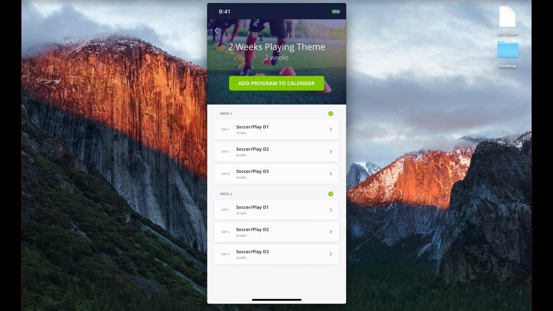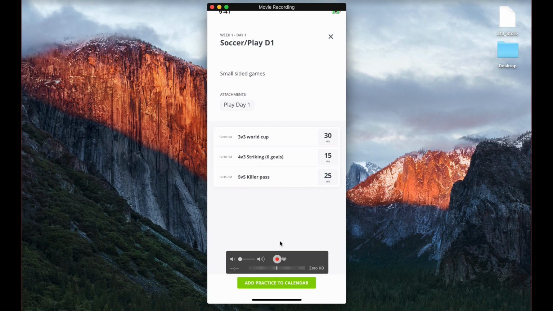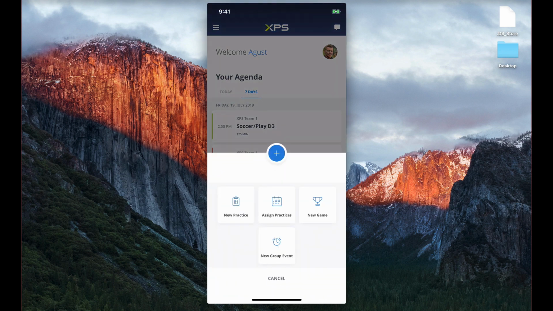You press cancel right here, because you can also add a single week by pressing this little plus here. Or just pick out a single session by going into it, previewing it, and then you can press this button right here, add practice to calendar. So that's assigned practices.